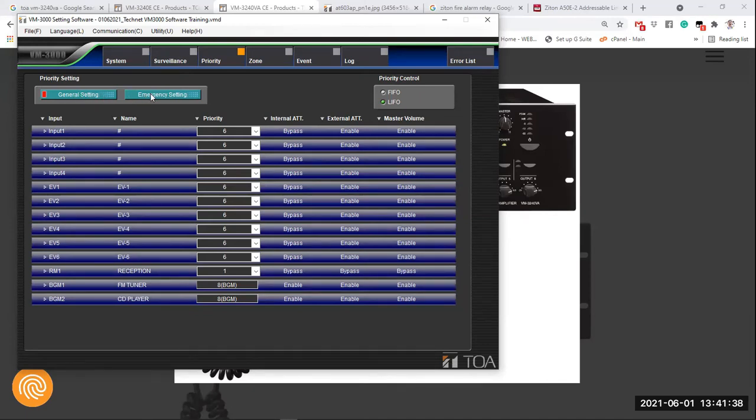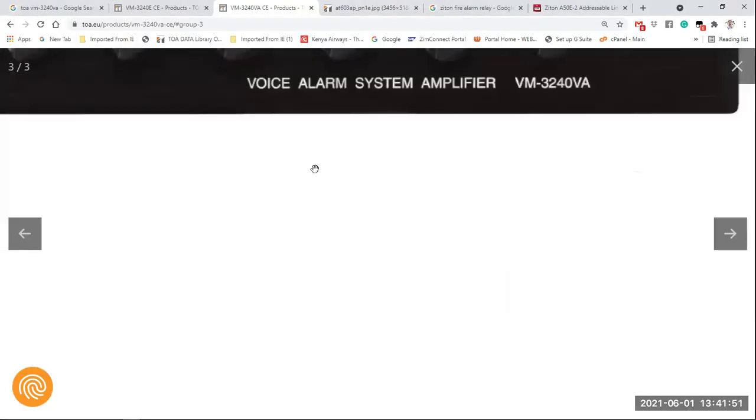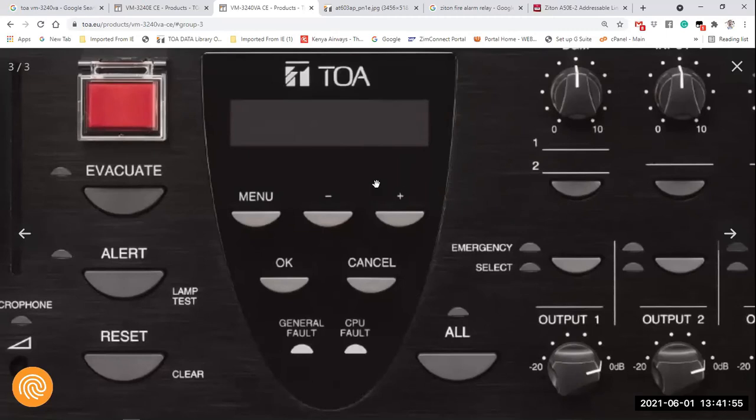So for the next icon, just click on emergency again. Once again, there's no need to change anything. As you can see, nothing can be changed. The system will just give you these parameters. What the system is telling you is just this side.